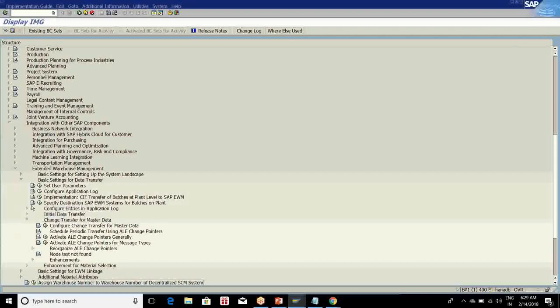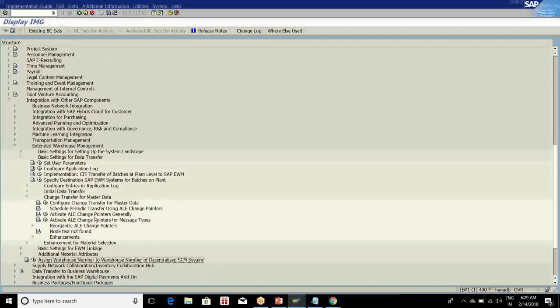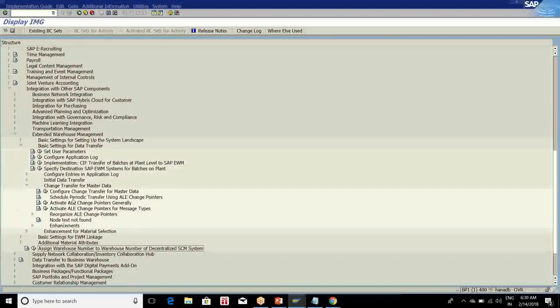These are the two different nodes which have come here. That is what I was trying to tell you. At the same time, we have the change transfer for the master data, like configure change transfer, and all these things, ALE change pointers, will come back again here.